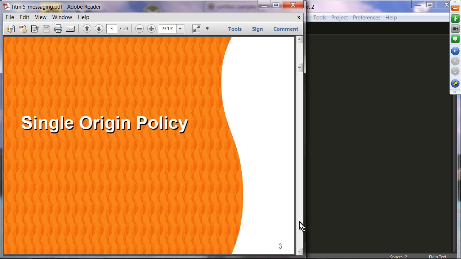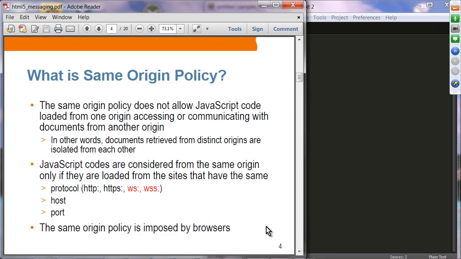So let's talk about the same-origin policy. What is the same-origin policy? The same-origin policy basically does not allow JavaScript code loaded from one origin to access or communicate with documents from another origin. In other words, documents retrieved from different origins are isolated from each other. As we are going to talk about in the following slide, this is to prevent cross-site scripting, the security attack.